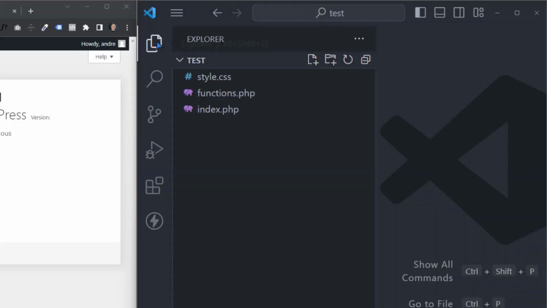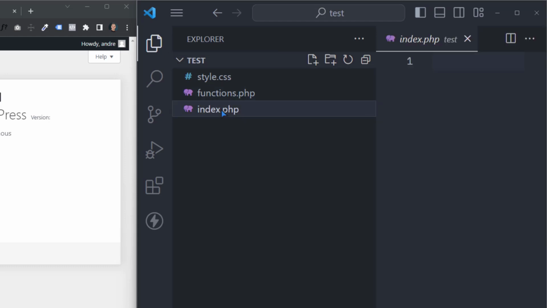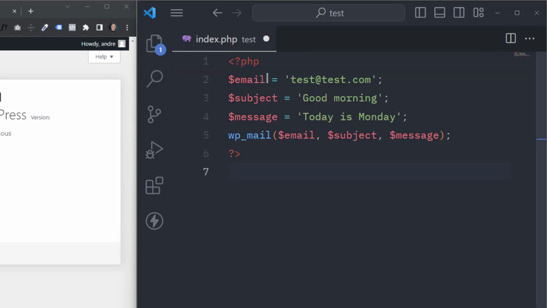Okay, so now let's create a function to send an email and place it in our index.php. That's our front page. Each time we refresh it, the function will run. Let me close this tab here, add the code. So what this code does is to use the wp_mail function that requires an email, a subject, and a message. And I've added this content as variables here. So let me save it.